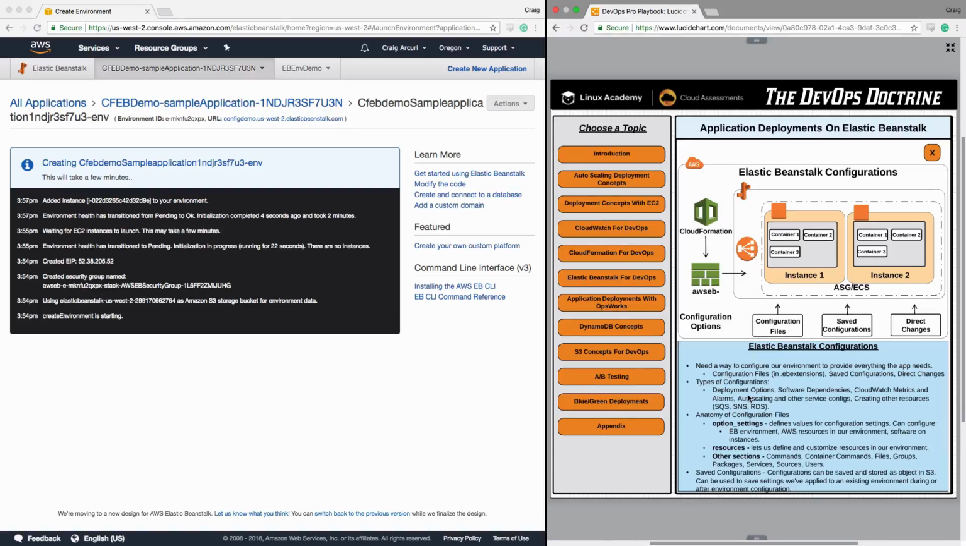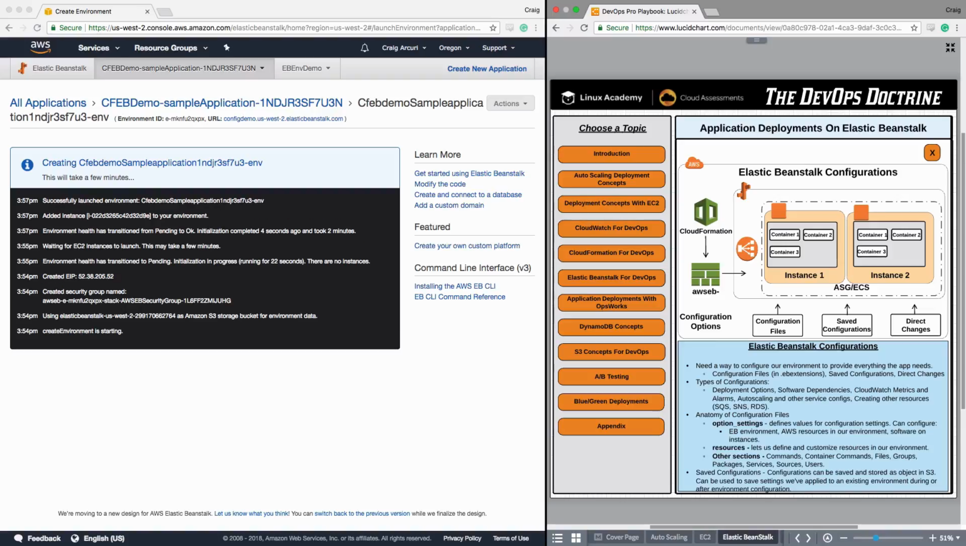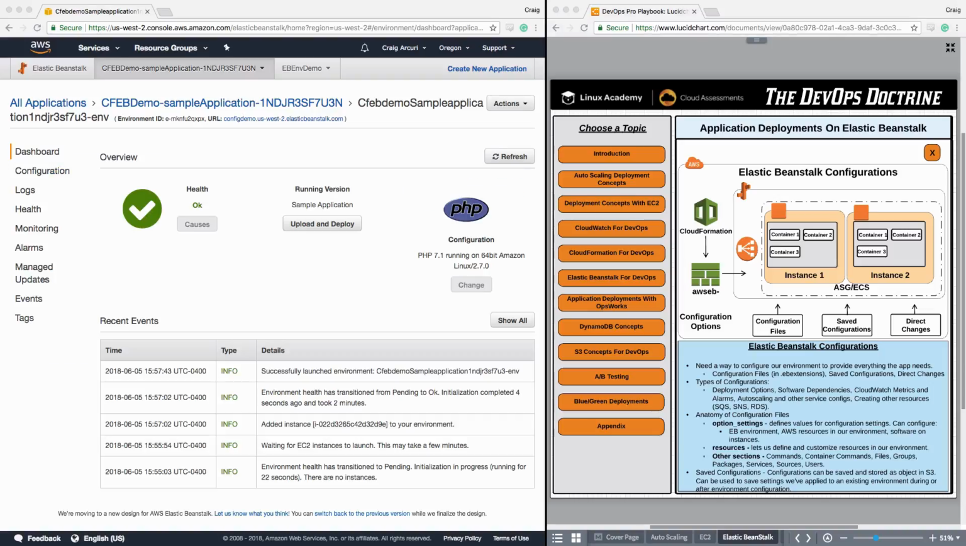So when we want to customize our configurations, looking at our diagram, we would be working with these configuration files or saved configurations, which are stored in S3. So let's talk a little bit about the anatomy of these configuration files. Now, configuration files can contain multiple different sections, including option settings. And the option settings define values for configuration options. And I'm going to switch my split screen to a source code editor.